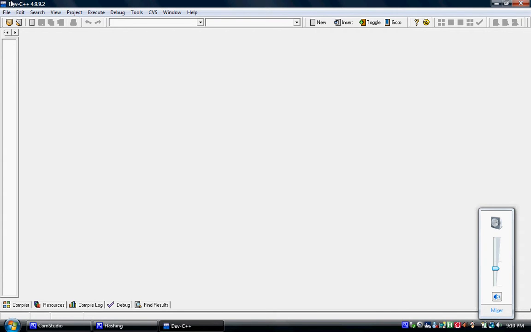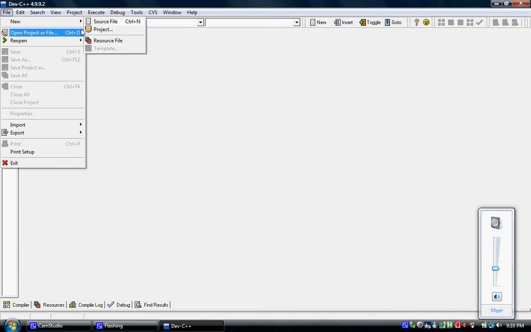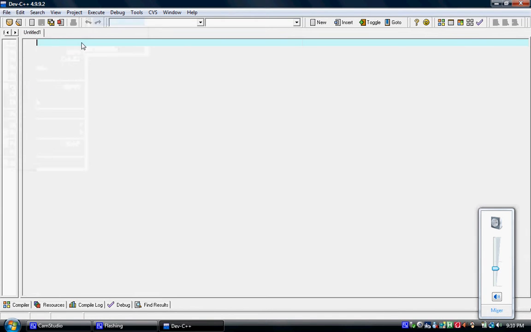Now the C++ compiler I'm using right now is called Dev C++, and you can get this at SourceForge or bloodshed.net. Now I'm going to be starting by making a new source file. Here we go. And it brings up this blank file, so I can just write my program here.